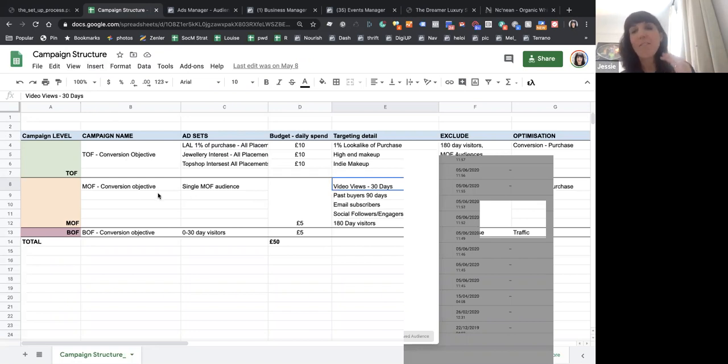Then you'll have a middle of funnel audience, which is explicitly targeting the custom audiences that we've built. So it'll be things like email subscribers and social engagers, and you'll have an ad set for them with several ads in each of those. And then bottom of funnel, you have your most recent site visitors, and you'll have ads for them. Each of those groups of people will have slightly different messages that you're sending them.